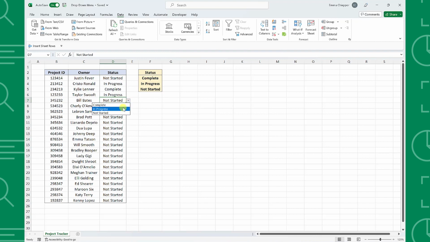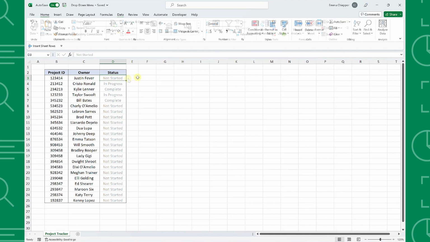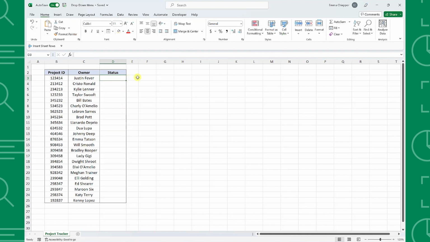Now let's say we wanted to clean up this project tracker worksheet a little bit and delete the status column. But if we delete the status column, it deletes all the values from the drop-down menus. So let's look at another way to create a drop-down menu without having the values listed in your worksheet.